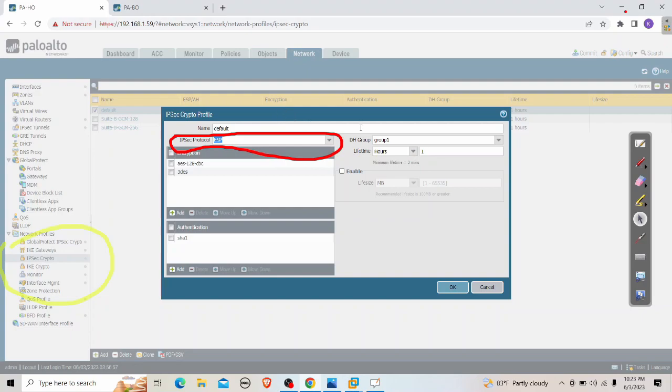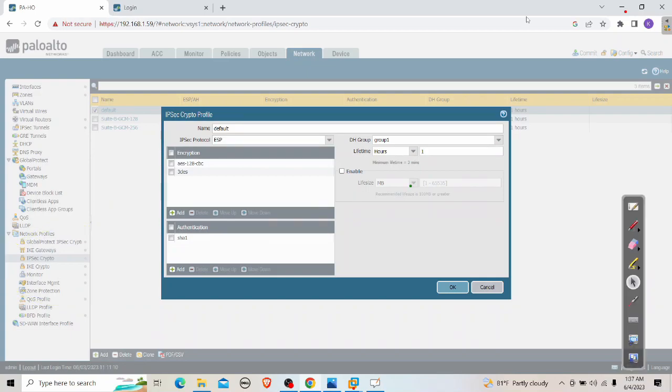Actually, there's a major difference between these two protocols. When it comes to ESP, we have encryption. That means people cannot read whatever information is being sent through the IPsec tunnel. ESP means encapsulating security payload, and also we have AH. AH means authentication header. That means in the authentication header, we have only the authentication of peers and also the data integrity. That is the only functionality we gain from the authentication header. So that's it. So then let me click OK.